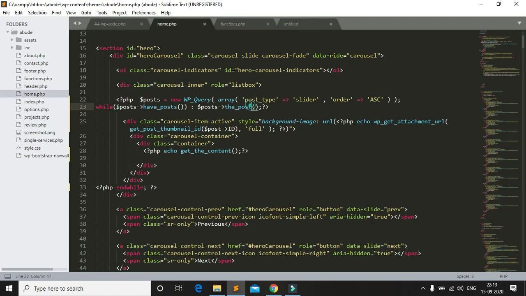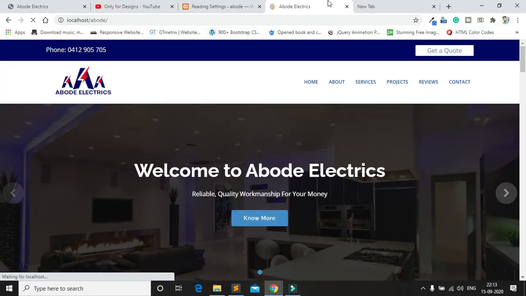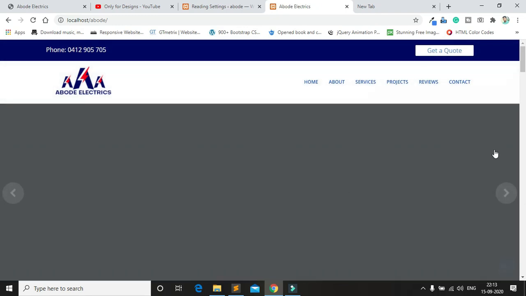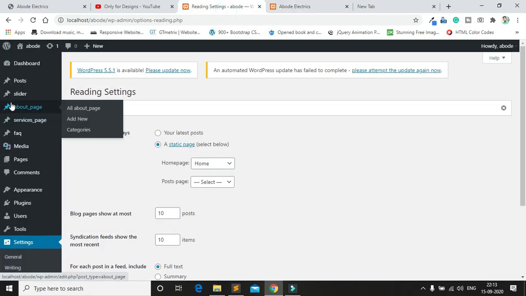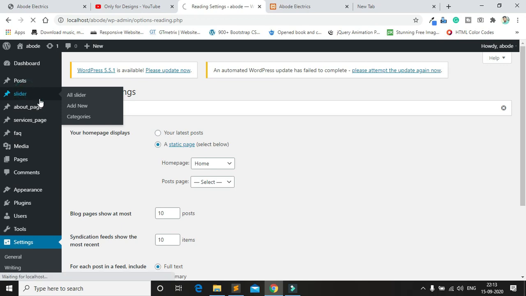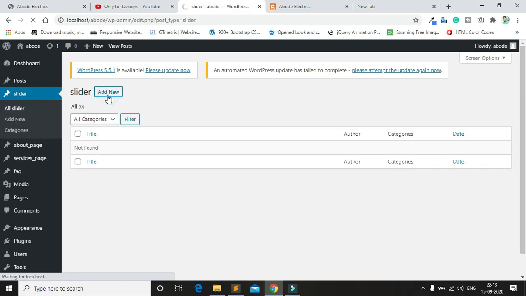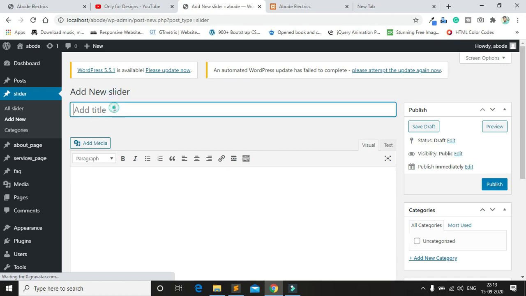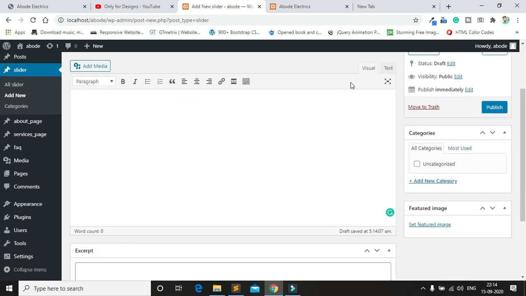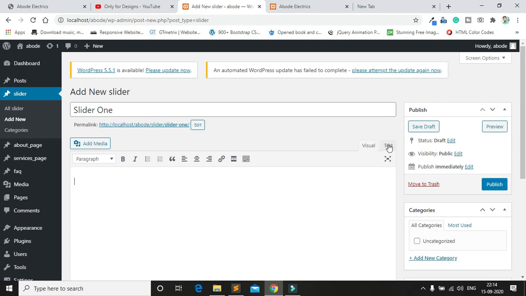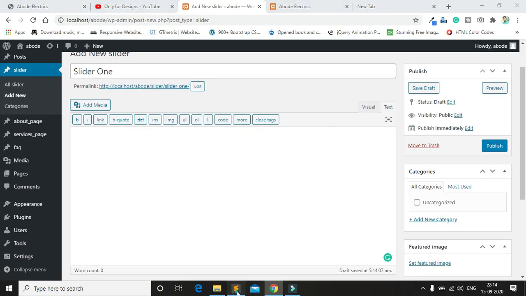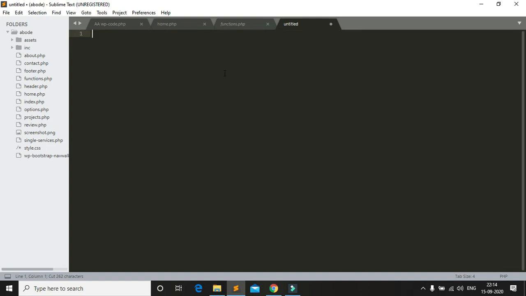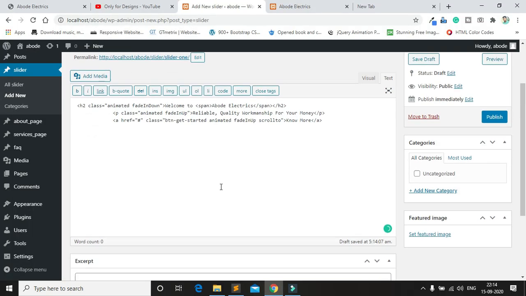Okay, so now save and I refresh here. You can see it's blank now. So I go to slider. You can see here slider. Go to slider, then add new slider. I just type slider 1. Okay, then this is the visual and this is the text. I need the text one, okay, and copy this code, copy here and paste, okay.